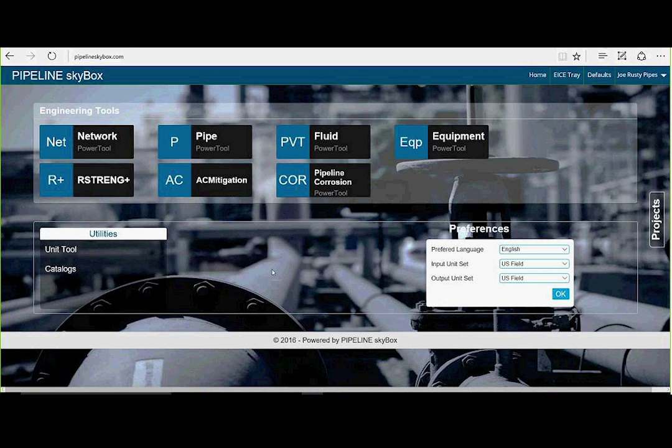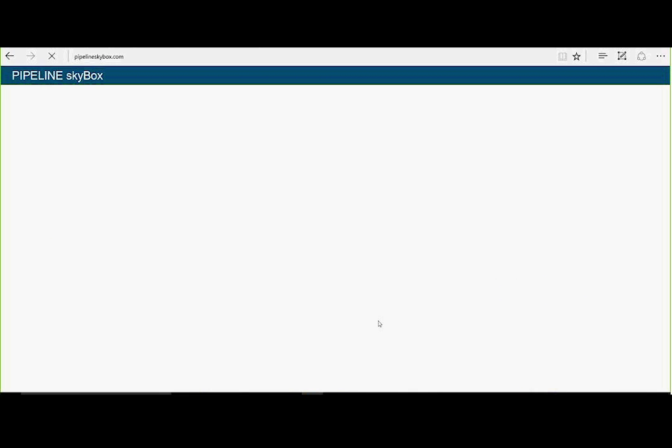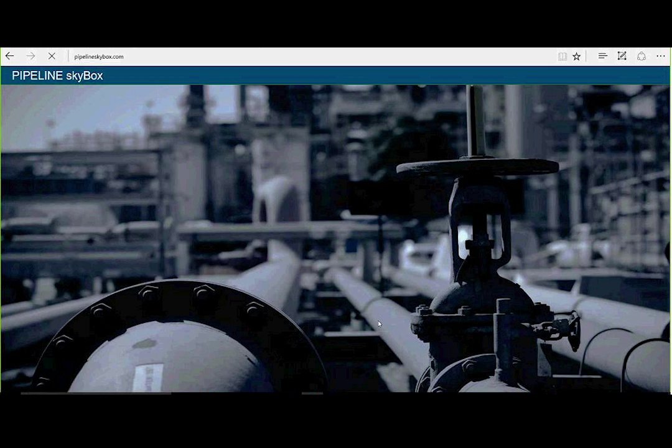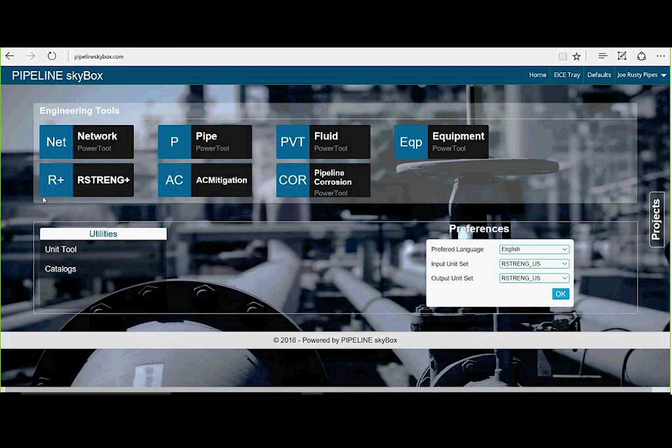Before we get started, one of the things we must do under preferences is select whether we're going to be RSTRENG US or RSTRENG metric. In this case, I'm going to select RSTRENG US. We're going to hit OK, and we're going to get a screen change, as you can see. Once that screen change occurs, we could move over to RSTRENG.